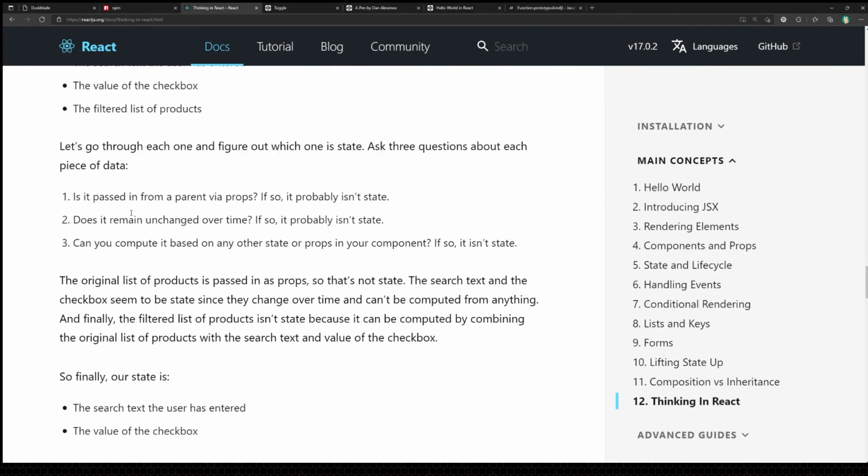This is important though. Nice. The original list of products is passed in as props, so that's not a state. The search text and the checkbox seem to be state, since they change over time and cannot be computed from anything.